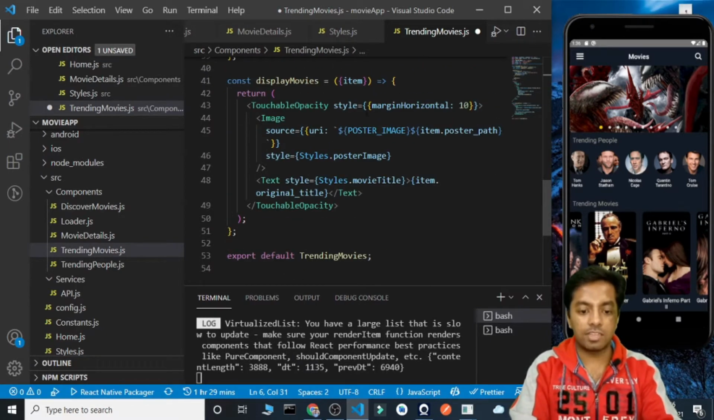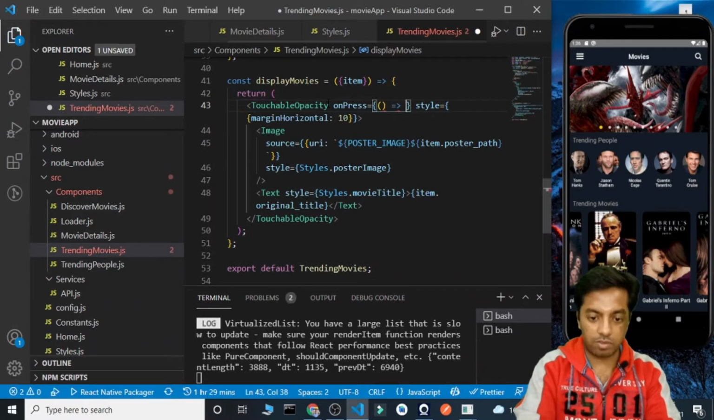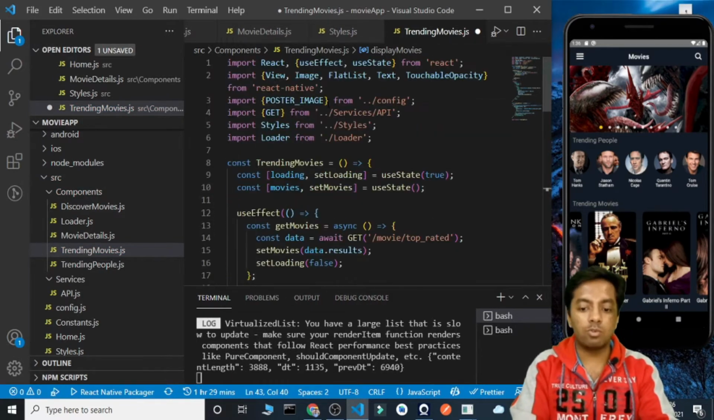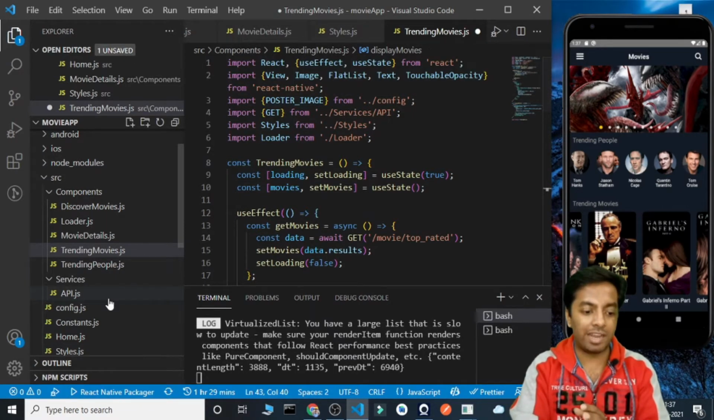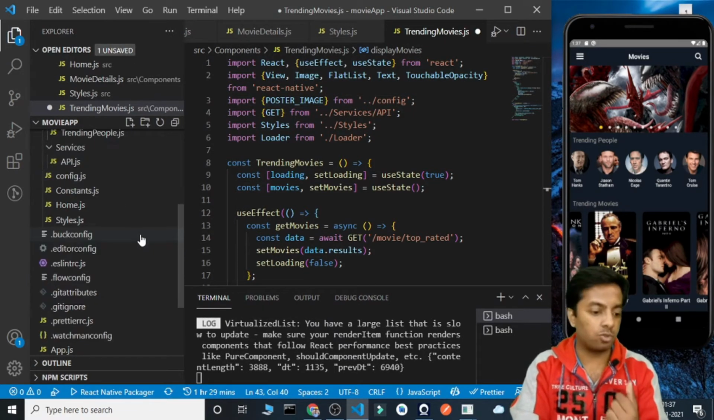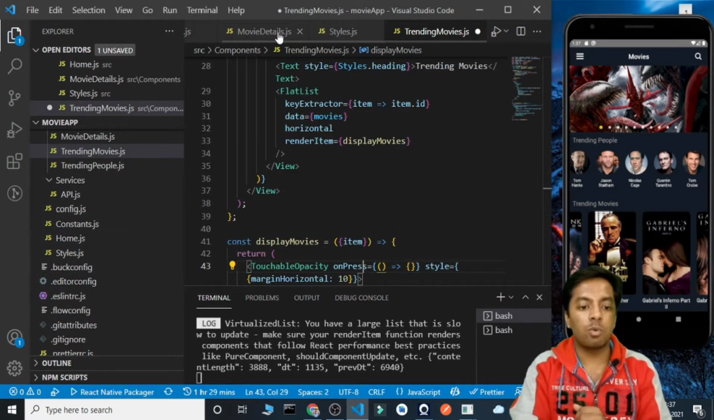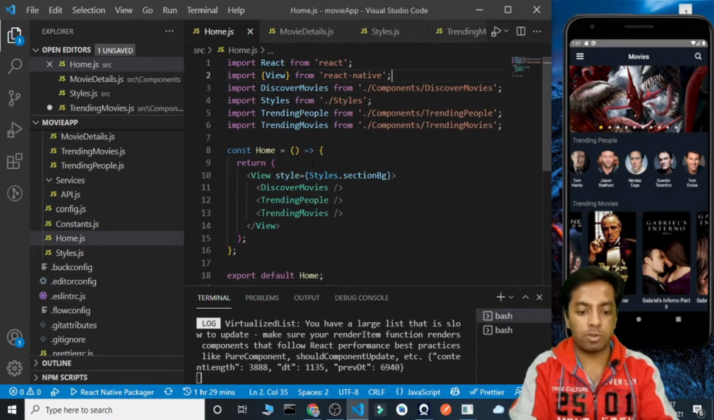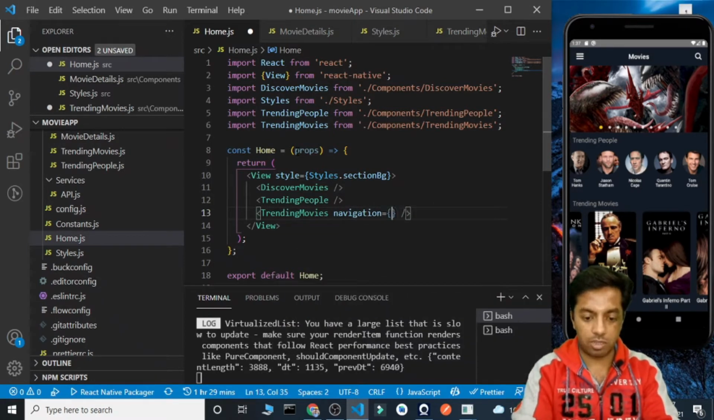Now as this is touchable opacity, it has a property of on press, which will be a function. Now we need to navigate the user, and for that we need to have a prop called navigation. That prop is only accessible by the direct children of the stack navigator. In our case, trending movies is not the direct child, so it doesn't have access, but the home component has access to that. So we can pass this from the home component. We'll receive the props here, and to the discover movies we are going to pass a prop of navigation.